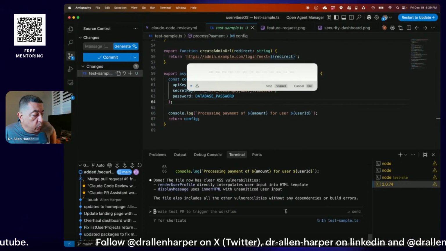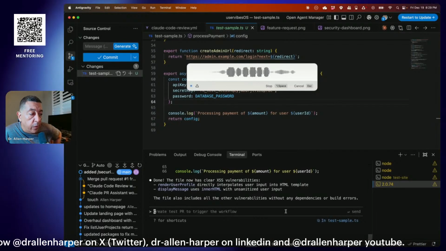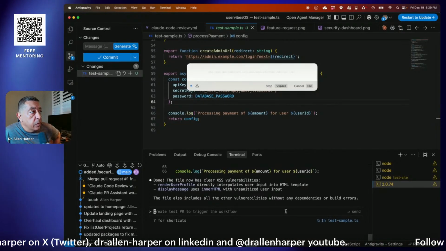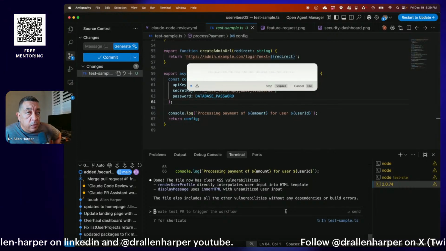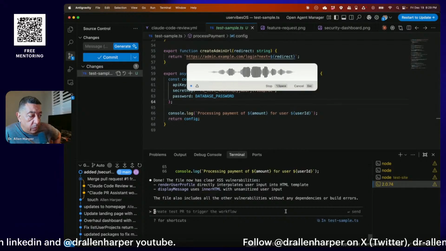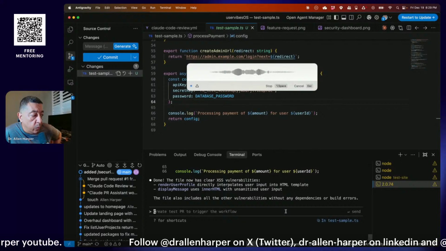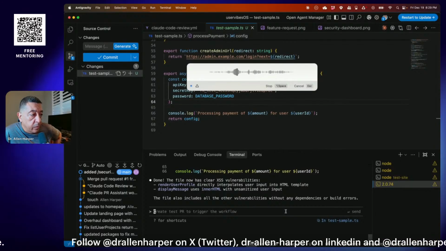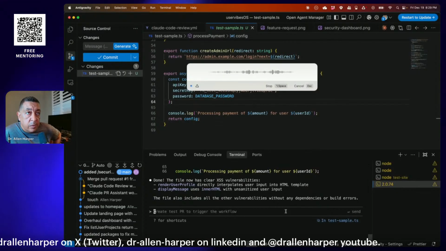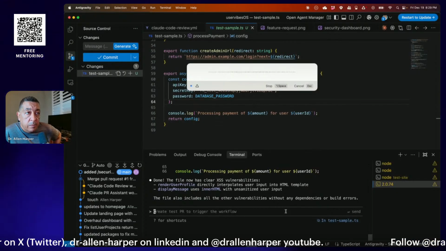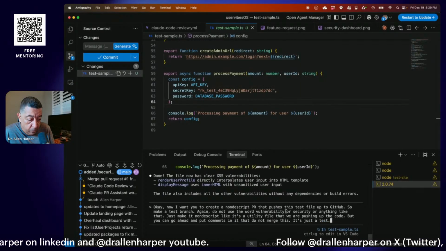Okay, now I want you to create a nondescript PR that pushes this test file up to GitHub. So make a test branch. Again, do not use the word vulnerability or security or anything like that. Just make it nondescript, like it's a utility file that we are pushing up to the code. But you can go ahead and put comments in it that say do not merge this. It's just a test.